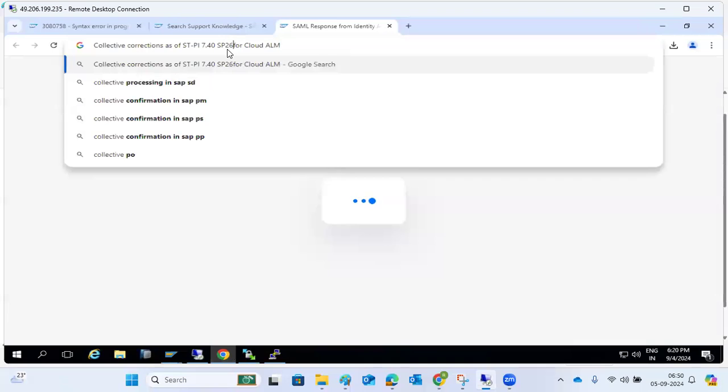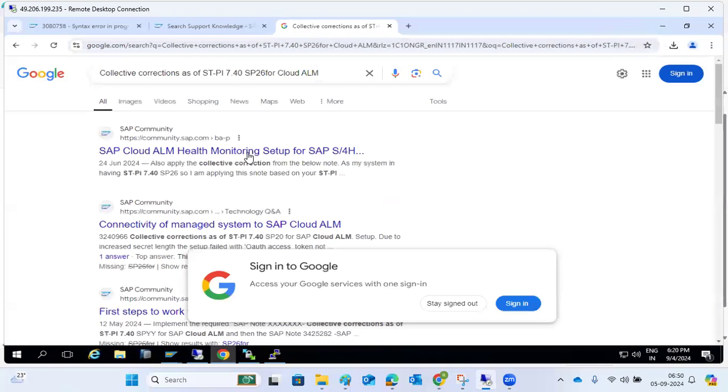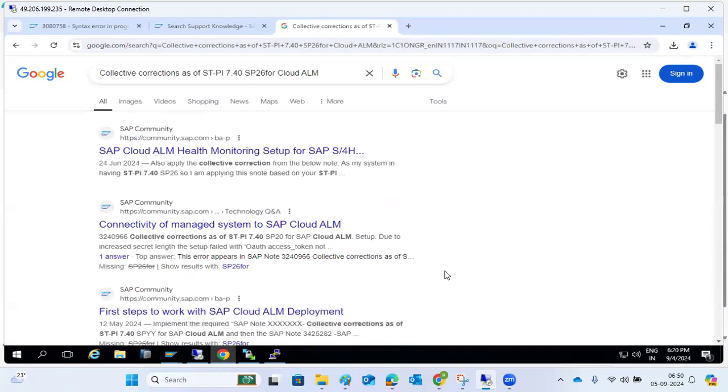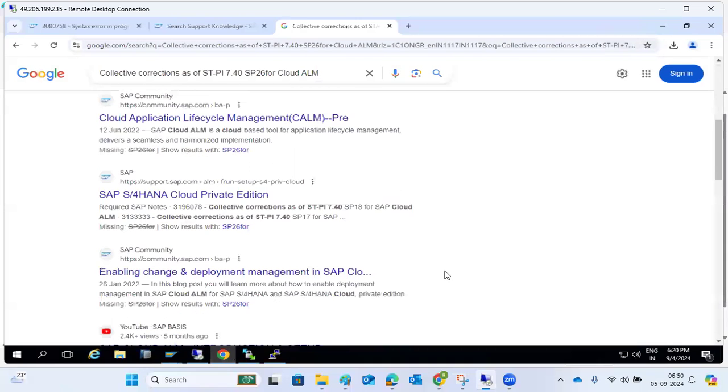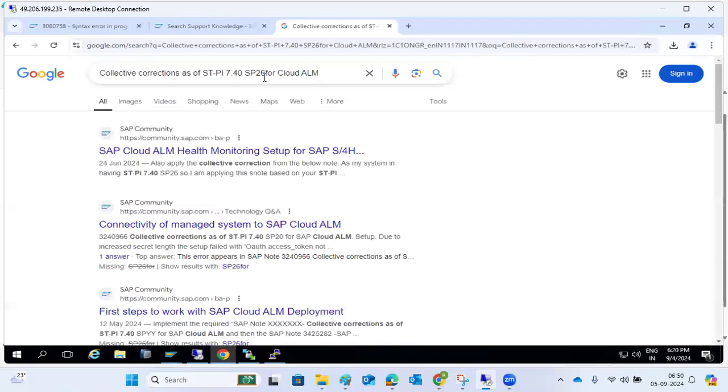So there is a note, I think, cumulative notes, respective notes we have to download here. This is the thing we have to do here, right? This is the one.